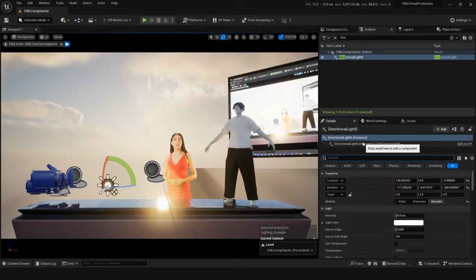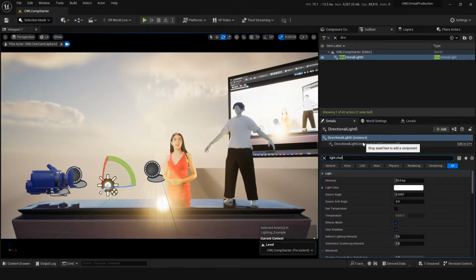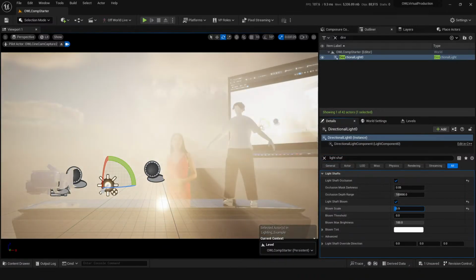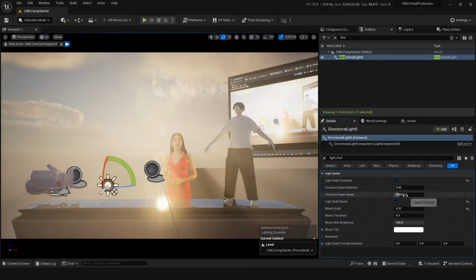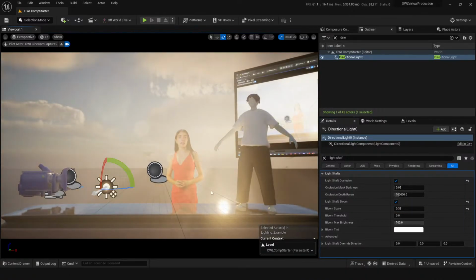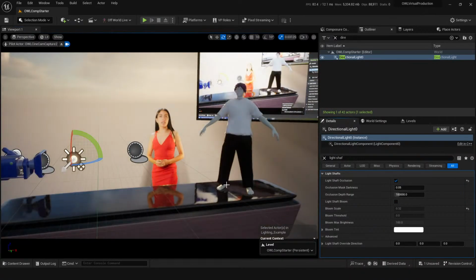And that's under here, you go: light shaft occlusion, light shaft bloom. This will really give you this kind of light shaft effect. So yeah, those are the kind of cinematic effects I'm going for.